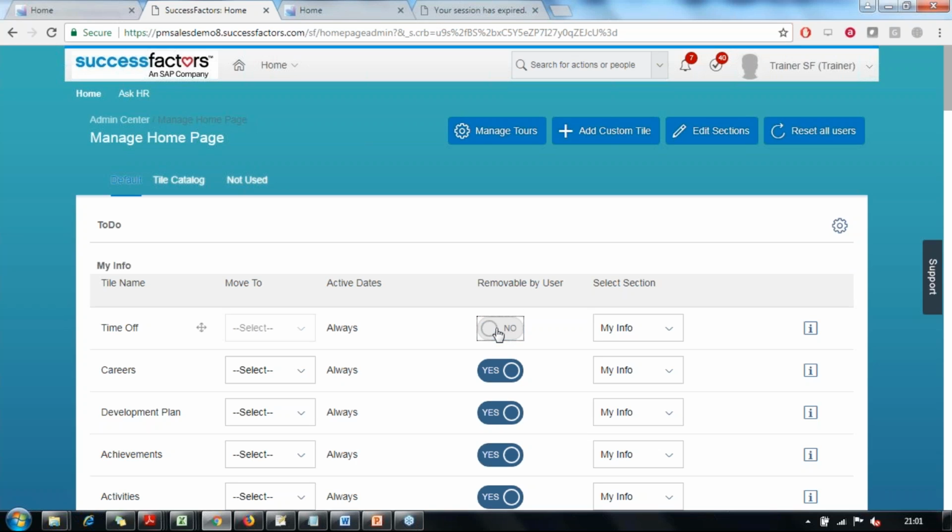If I set it to off, that tile cannot be removed by the user under the tile catalog. By going into that personalized homepage, they cannot deselect it. That is a default tile, always present on the homepage. Like that, we have the removed by user or not option.